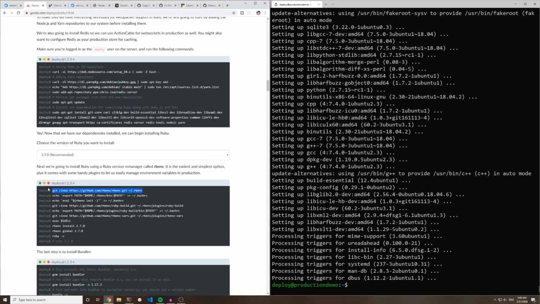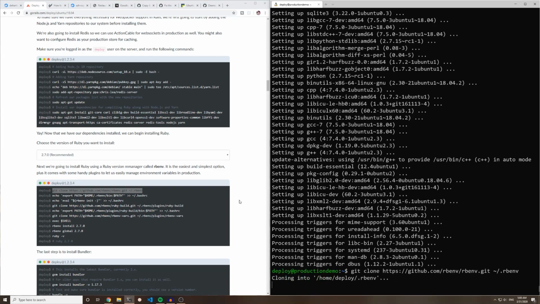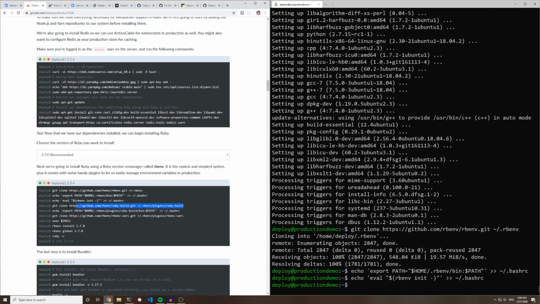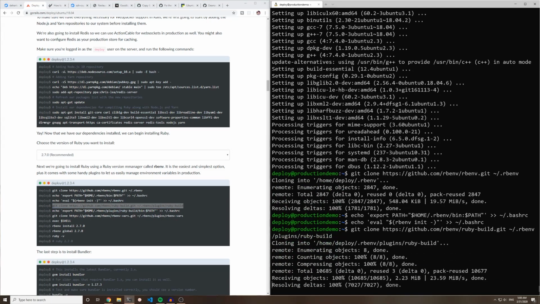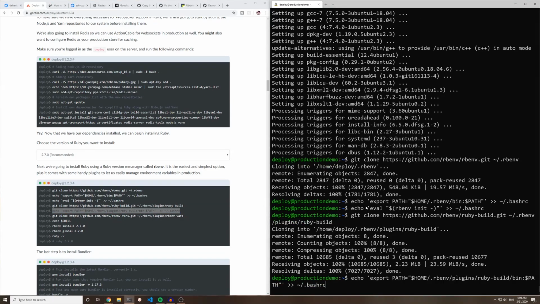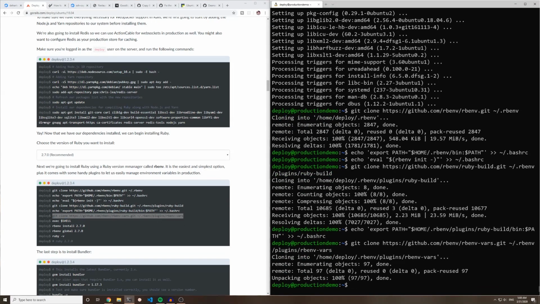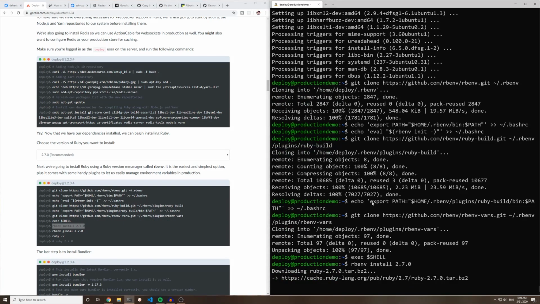Okay, so now that that's done, let's come over here and let's run some of these clone commands so that we can start setting up Ruby. So we're just going to be copying and pasting these in as quickly as we can. And this part's pretty quick up until we get to the Ruby installer. All right, and now go make yourself a cup of tea or something, and I'll see you on the other side.